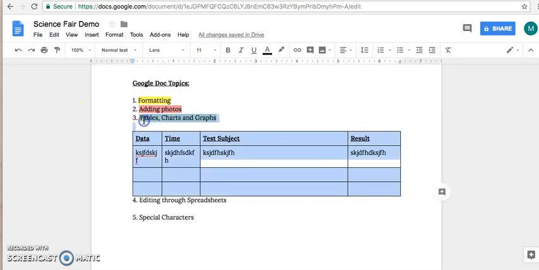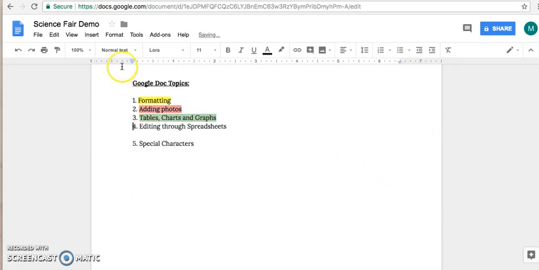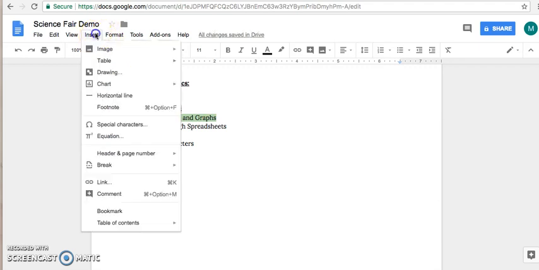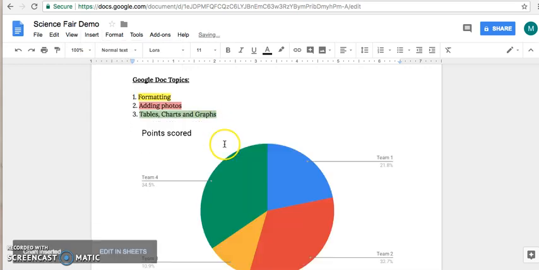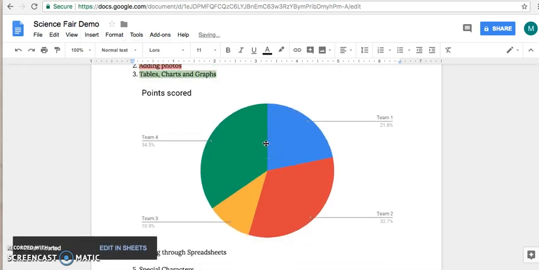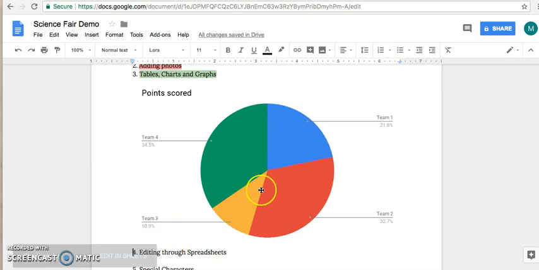Another thing that you guys can do to show your results is to use charts and or graphs. So it's also with Insert. You click Chart. Pick whatever one makes most sense for your data. Let's do pie, because why not? So here's a pie chart. Now obviously this chart does not describe your data, and you want to edit it.